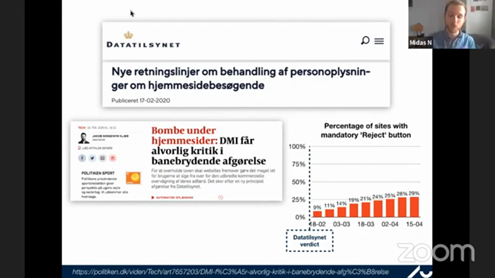And we used the tool that we initially used to look at all of these designs to measure the impact of this. In the graph, the baseline is when the new verdict came out, and we've been tracking whether these pop-ups now have a reject button on the first page. Interestingly, which was actually a bit of a surprise to me, it went up from about 9% compliance to 29% last week.